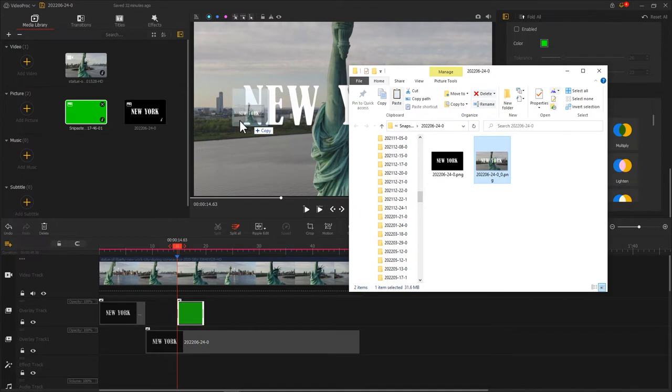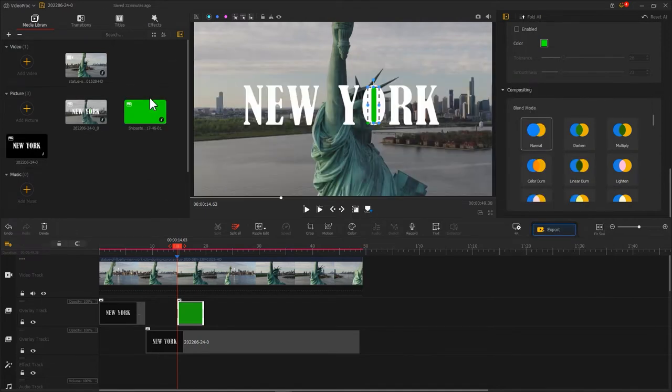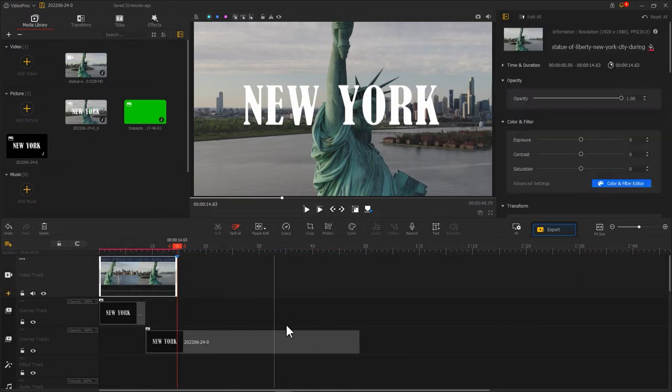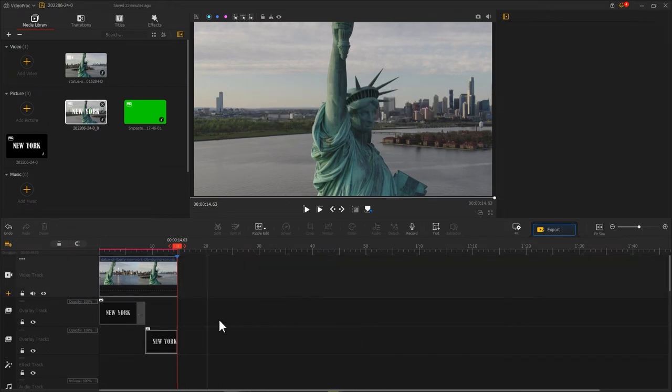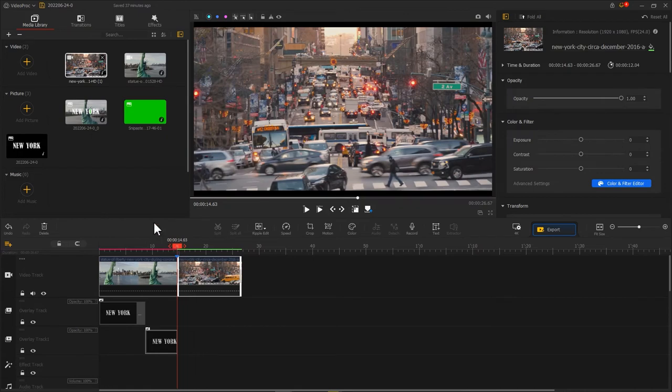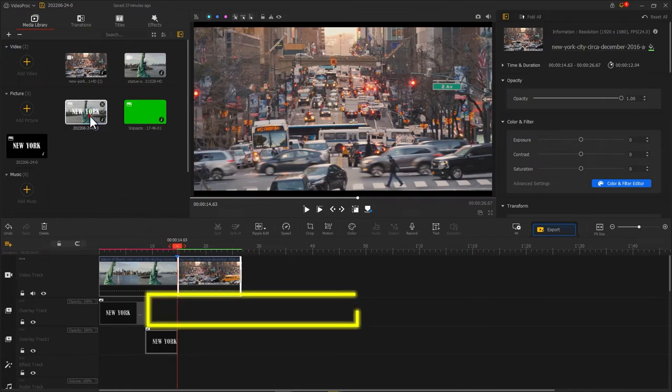After we import the snapshot to VideoProc Vlogger, we can delete the solid color clip. And use the Ripple Edit tool to delete the part after the marker. Import a second video clip and add it to the video track. Afterward, we import the snapshot we just saved onto the overlay track.